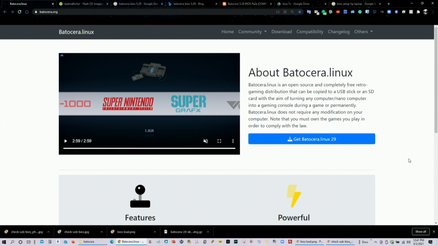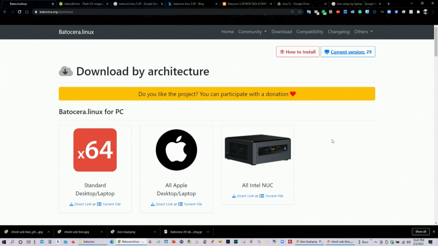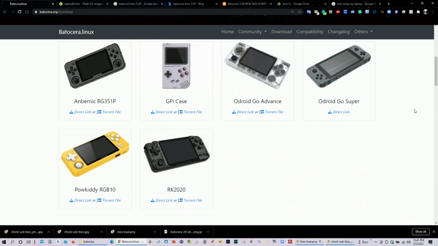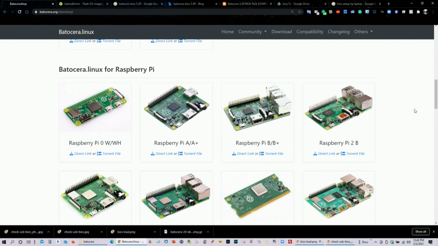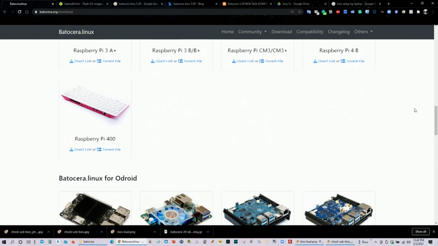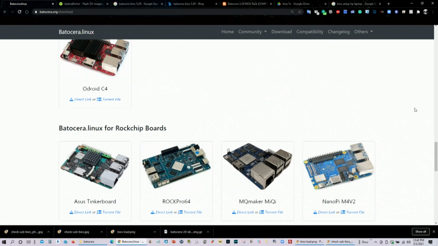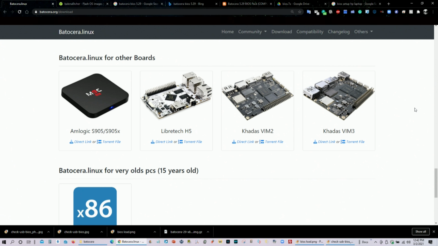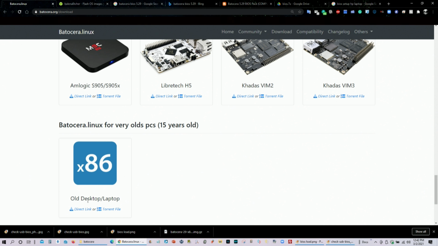That brings up this page, and then you'll see where it says you can download. So, get Batocera Linux version 29. Version 30 is about to come out real soon. Okay, as you can see from here, you can install Batocera on different systems: PCs, different handheld gadgets, different boards, including the Raspberry Pi, Android, Rockchip boards, and some Amlogic boards as well. And you can also install it on some old desktops or laptops.